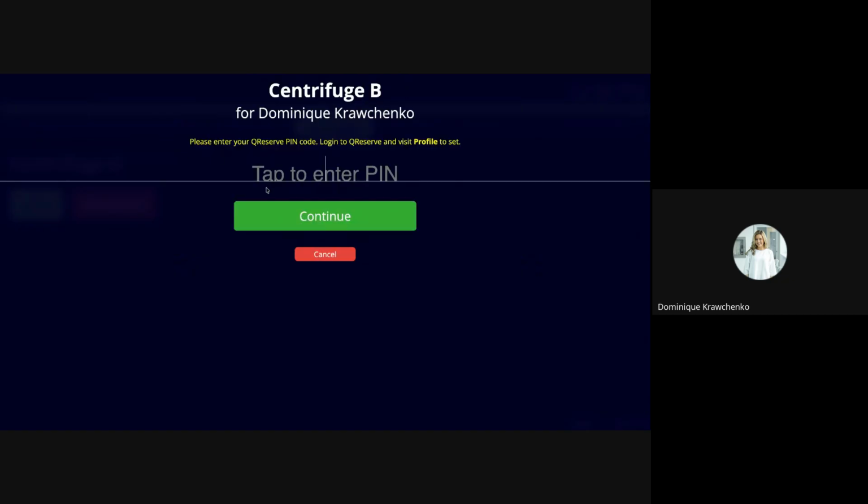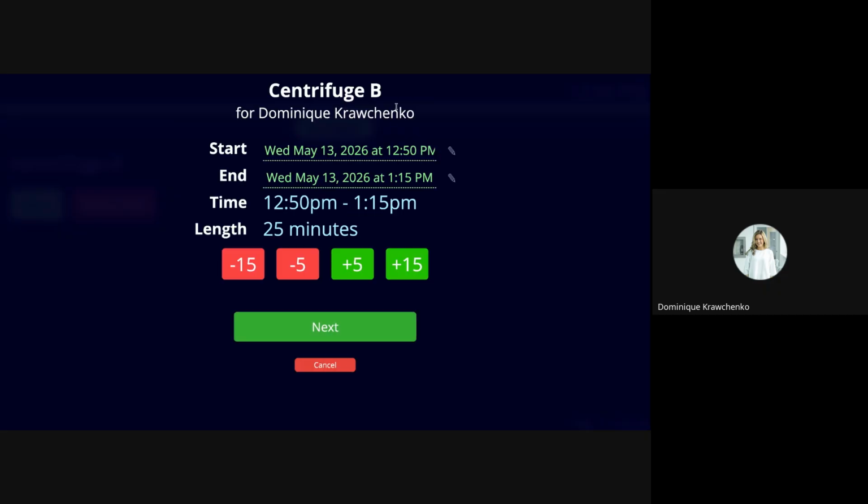So I type in my name. This is that authentication that I'm talking about. Some clients choose to remove this. You can require a PIN and a user can set their own PIN. And from here, we can have this again default to maybe a 5-minute booking.